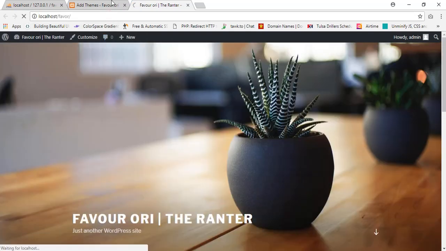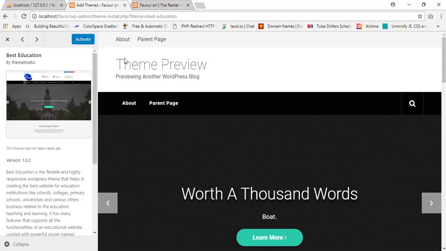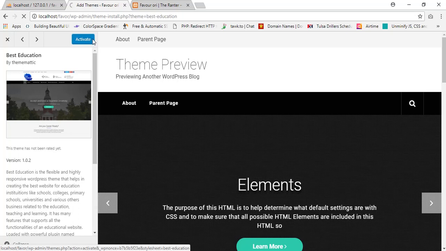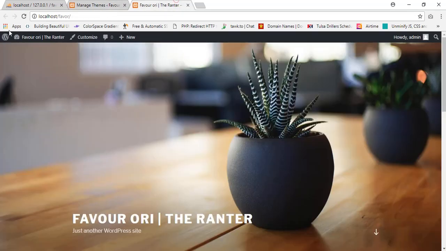Let me refresh this. Hold on a second. There is an issue. You just installed only. You didn't activate. It doesn't end in installing. You need to activate. You need to say this is the one I want to use at the moment. Only one theme can be active at a time. So when you activate it, it becomes your main theme.